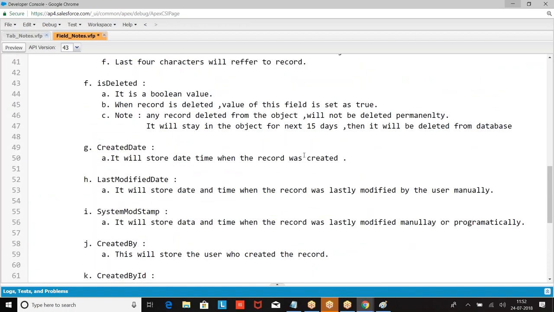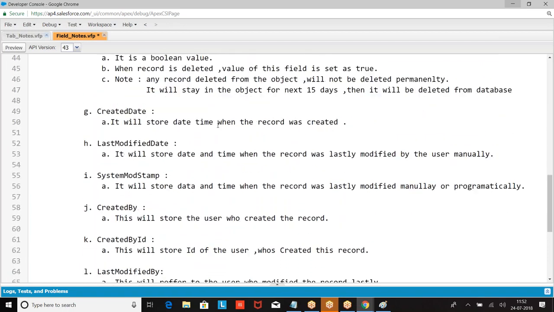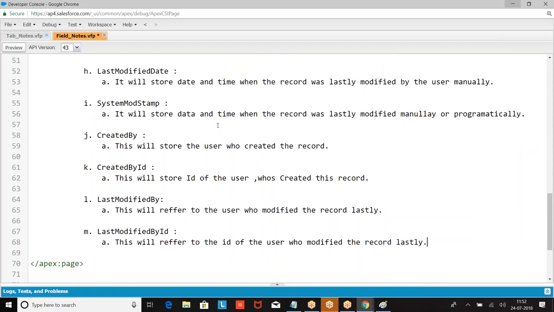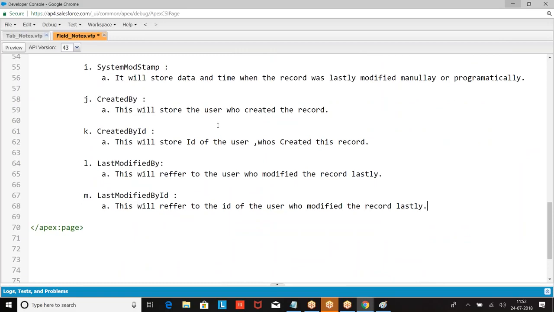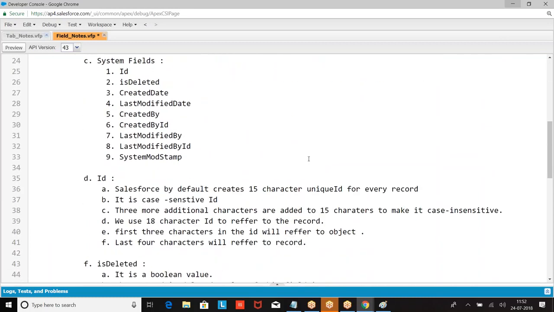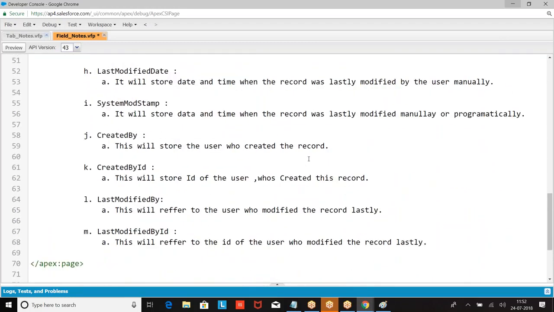Right. So what we have? We had ID, is deleted, created date, last modified date, system mod stamp, created by ID, last modified by ID. I hope you are good with this. Clear for everyone? So these are called system fields. These are created by Salesforce and data is also entered by Salesforce. When was the last record modified? System will update. When was the record created? System will update. Who modified the record? System will update the ID. Are you getting my point? These fields are called system fields.